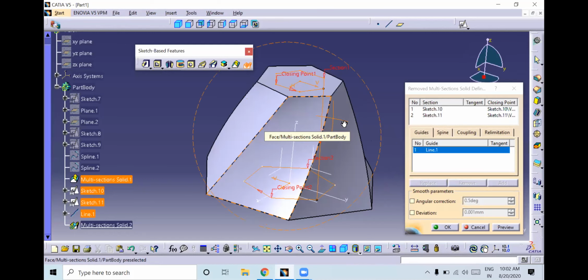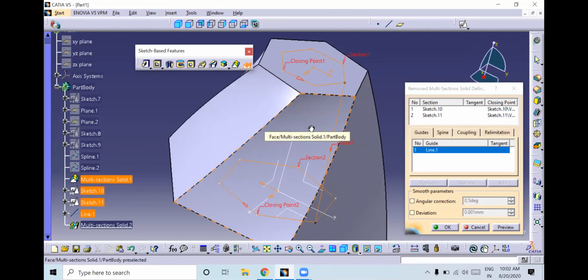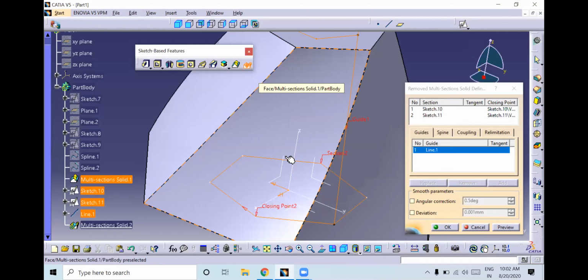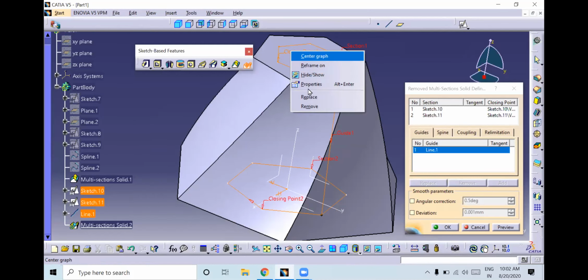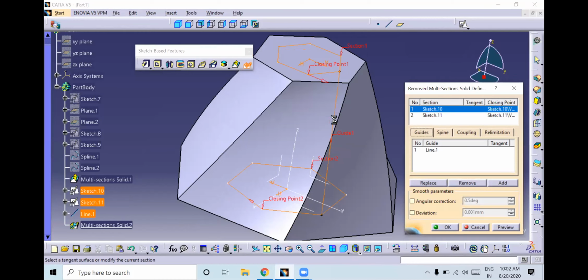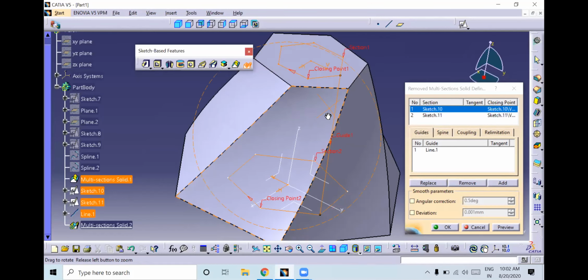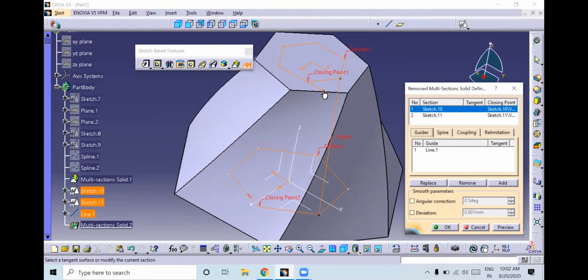See why it has got an error. The closing point is somewhere here. Closing point 1 and closing point 2 are somewhere here. So what you can do is right click, replace and select this point. See, it has been aligned now. And it should be in this direction. It is in this direction. Click on that direction and it will change the direction. Say like this, and give OK.